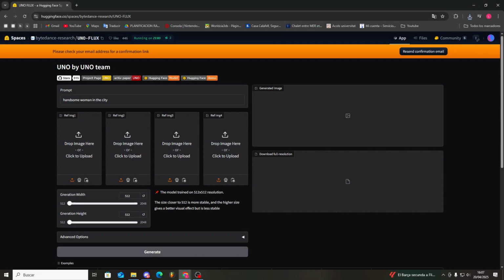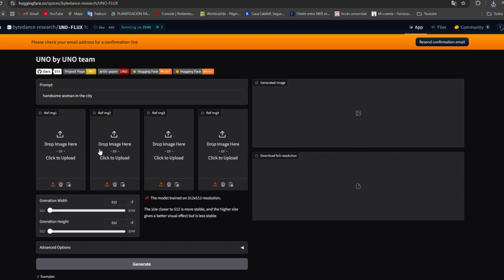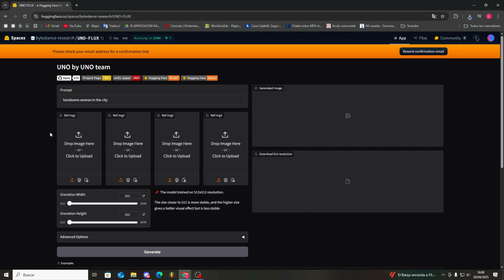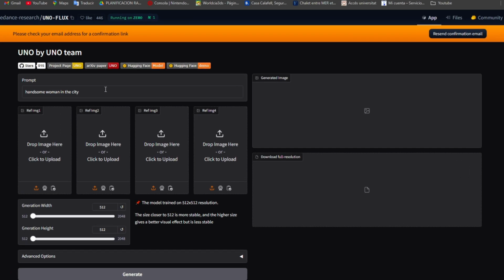Let's see how we can create images by mixing others with UNO FLUX. To do this, we'll need different image references to put here and a prompt. This is just to get started. If you're short on ideas for the prompt, I recommend using ChatGPT. In my case, I have this prompt here that I've generated.